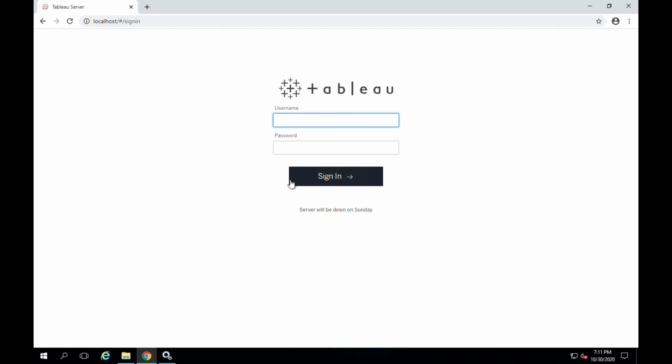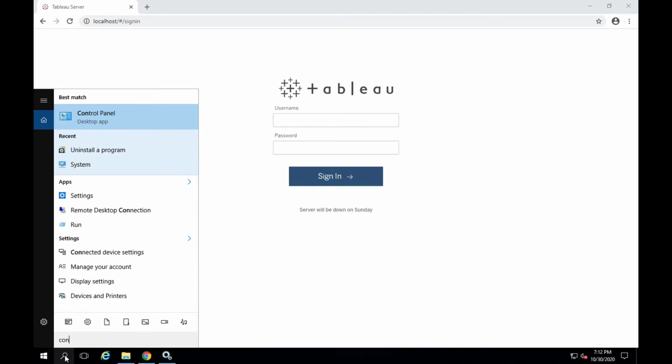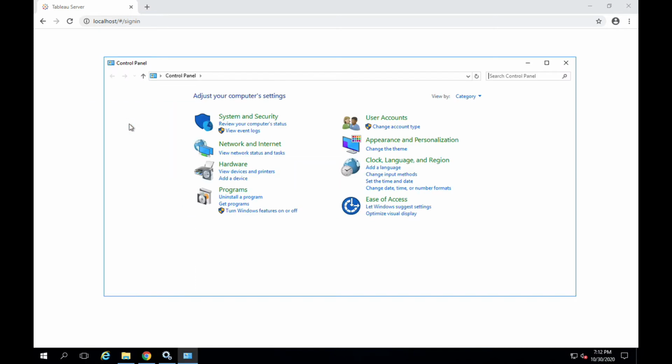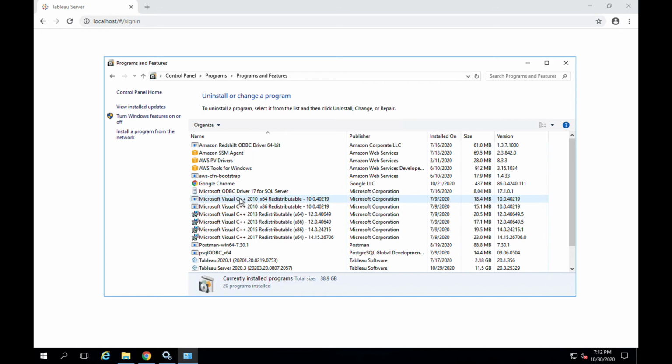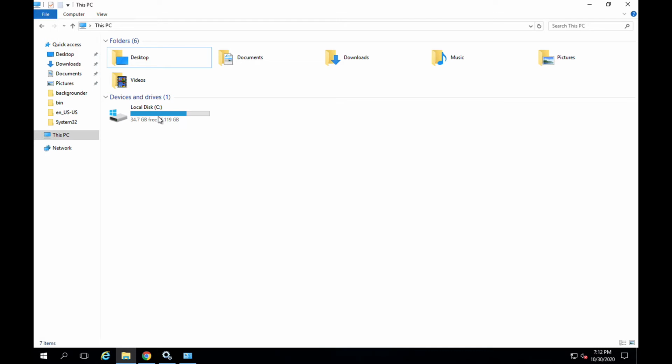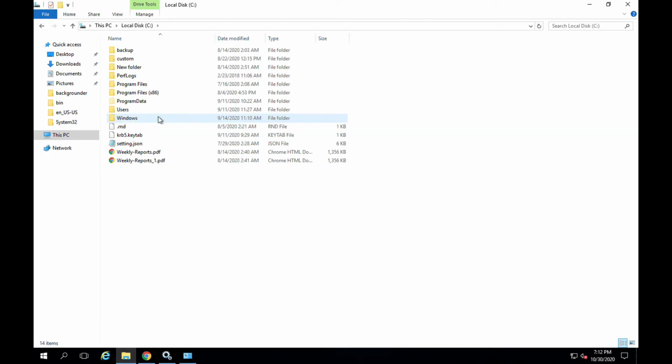What are the other methods to determine what version is running on the server? You can check from the Control Panel also. On the Control Panel, under Programs and Features, you will see which different versions have been installed on this machine. You can see 2020.3, but there are other versions also installed. Once you are sure of the path it is picking, you can go to that path.